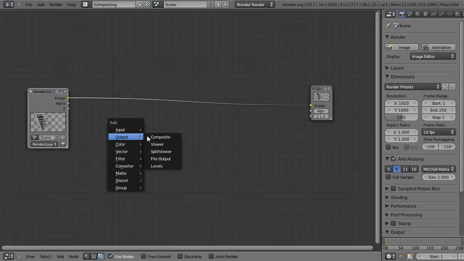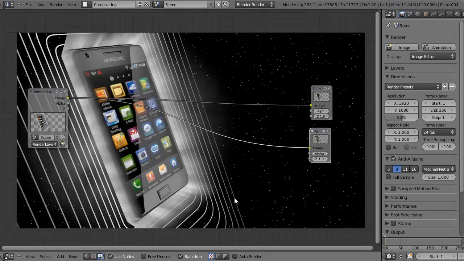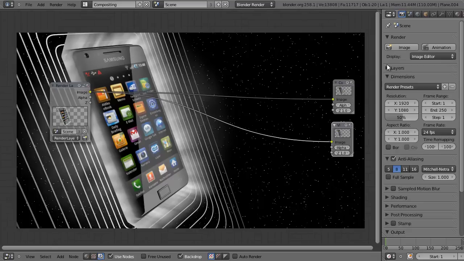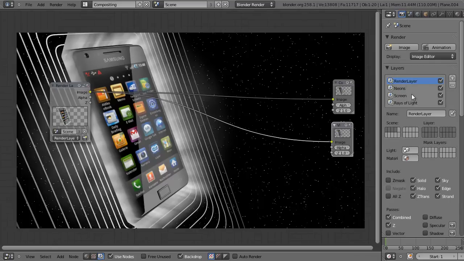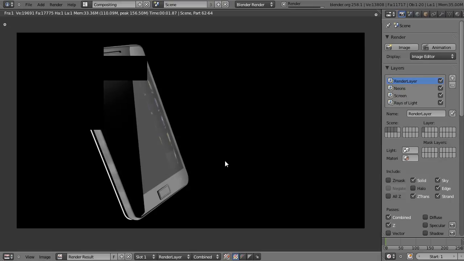Okay, cool. So let me just add in a viewer node so that we can see everything clearly. Okay, so this is what the, that's one other problem. The actual main render layer itself needs to only render layer 1 like that. So let's go ahead. Also turn off halo and leave sky. Anyway, give that a render now.